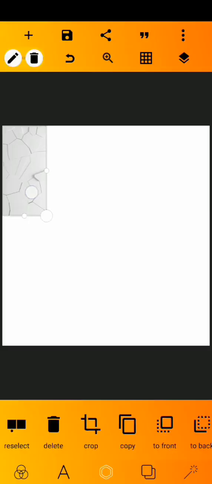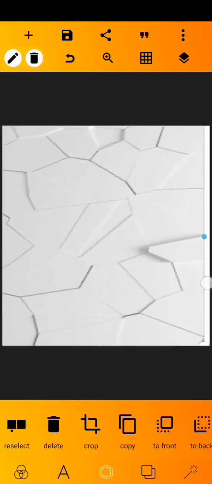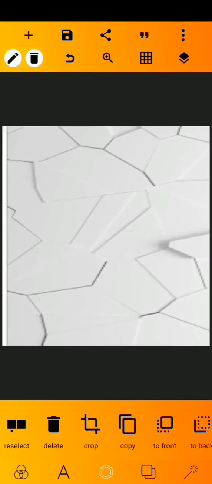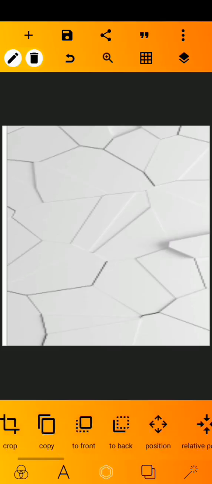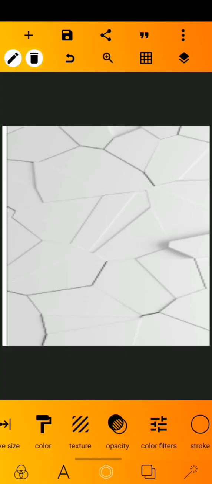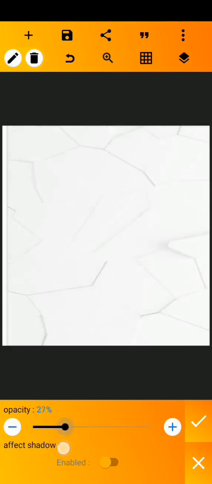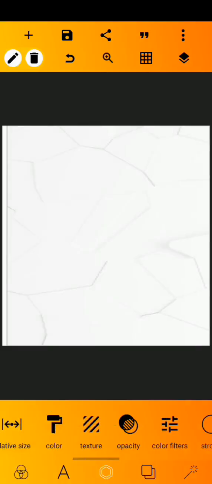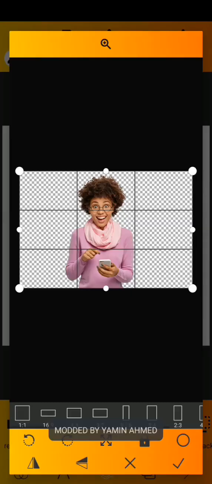So this is mine. I'll just click on it, then I'll adjust it to fit in with the background. So after adjusting it, I'll go to opacity. Click on opacity and reduce the opacity to when it's almost faint. So I'll leave it on 21. Then the next thing I'm going to do is to click on the plus button, from gallery, and add my photo.